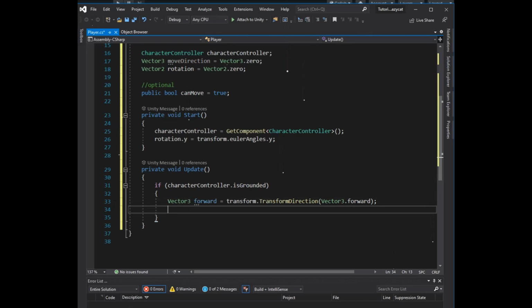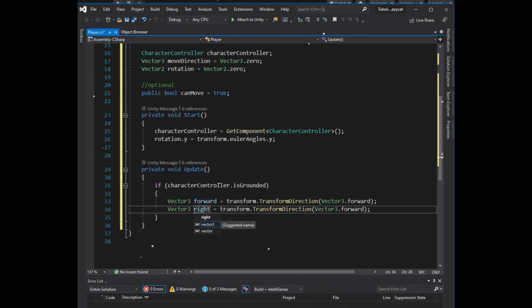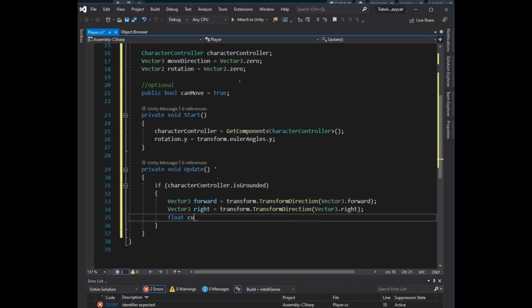Now we need to do rotation as well. Copy paste this because it saves a lot of time. And just put it right in place of forward. There. Now we need to find the cursor speed, the cursor movement on your screen. Let's start with the Y axis, and canMove is enabled.